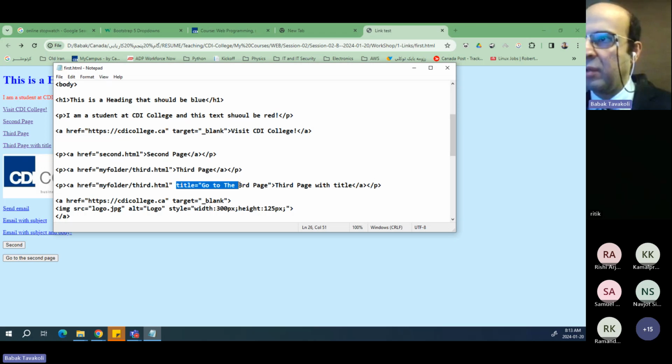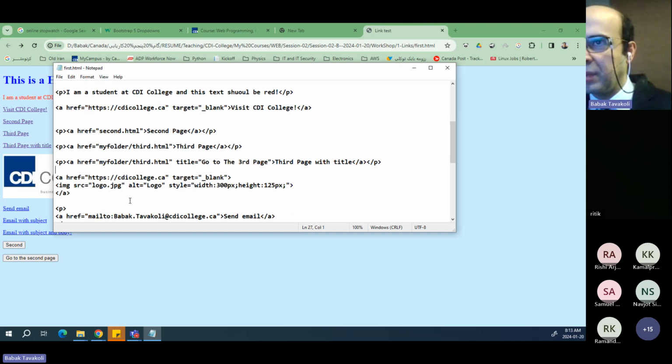Use title equal go, for example, to the third page, or a very simple description of the link. You can use this description in order to help the user understand what's going to be on that page before clicking on the link. So this is a help or a tooltip.